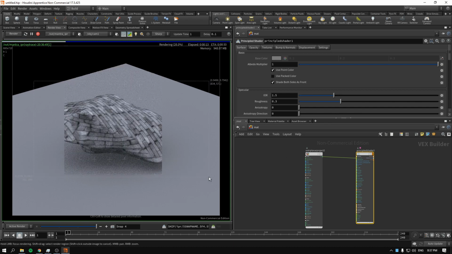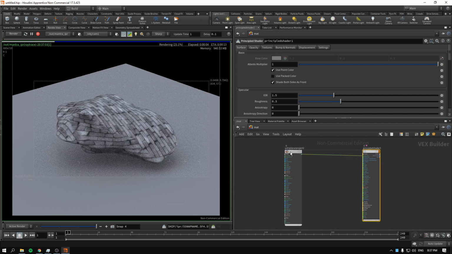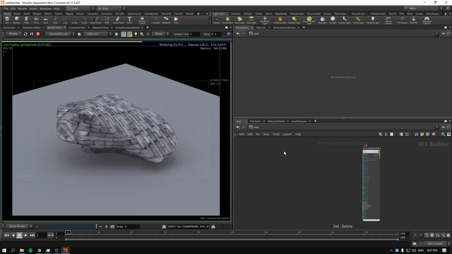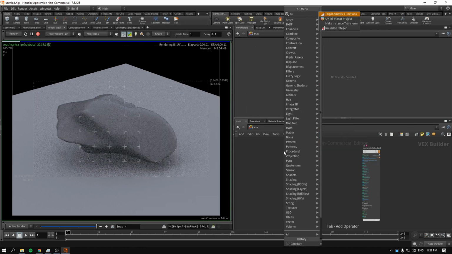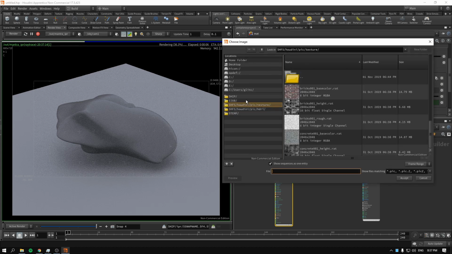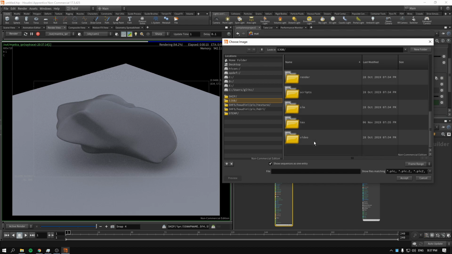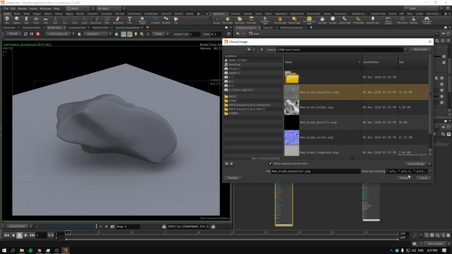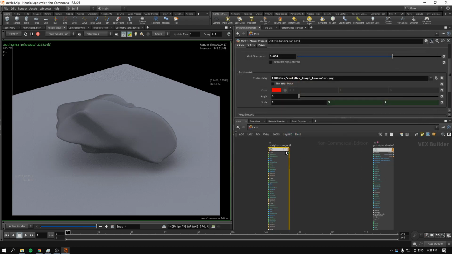Okay, I will reframe it. As you can see, everything works pretty well, but I don't really want this texture map to be here. It just looks terrible. So I will delete this triplanar project, create another triplanar project, and I will insert, let's see, we go to the job, we go to the textures.